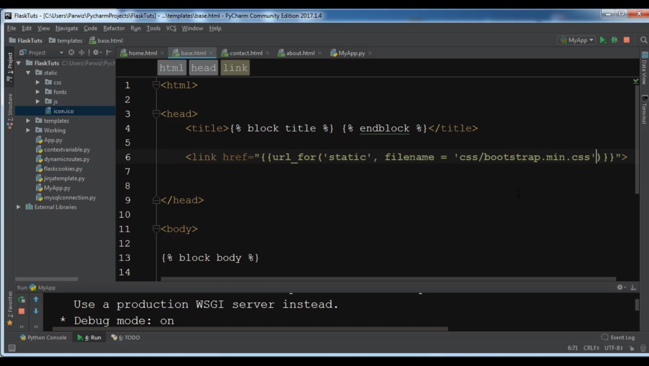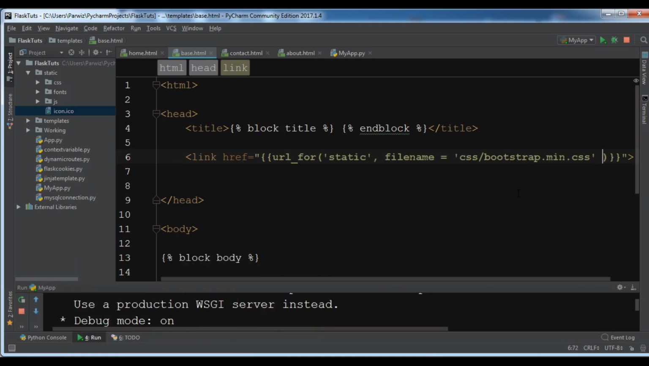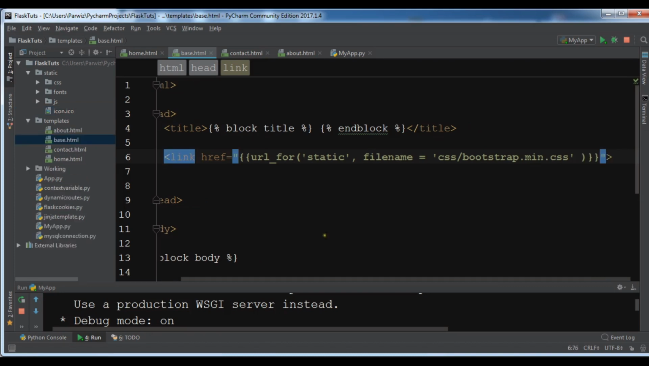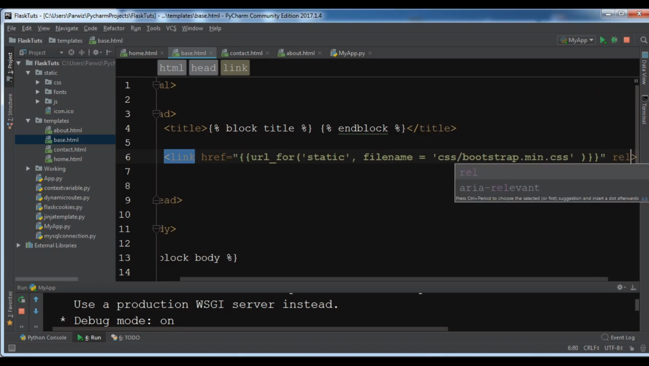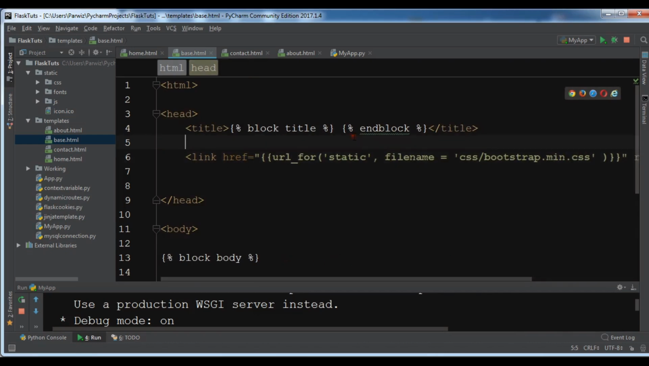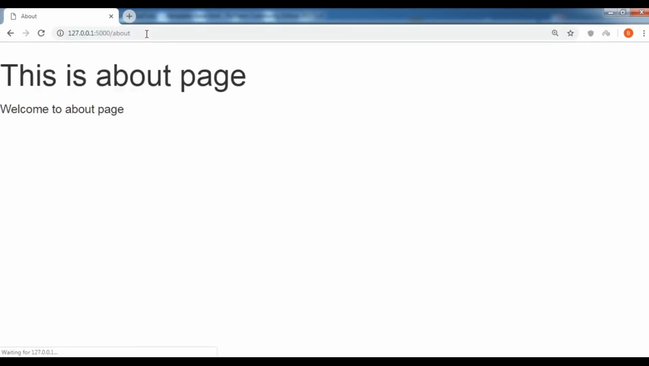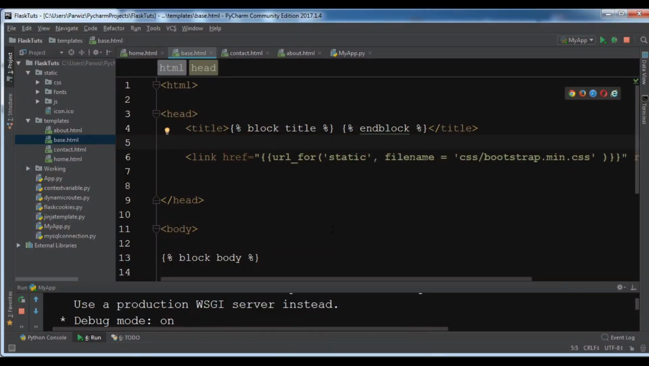Okay, and rel is stylesheet. Now we have added this. So if I refresh the page, you will see some change in here. Now you can see the text has changed, and also this has changed because we have added the Bootstrap in here.